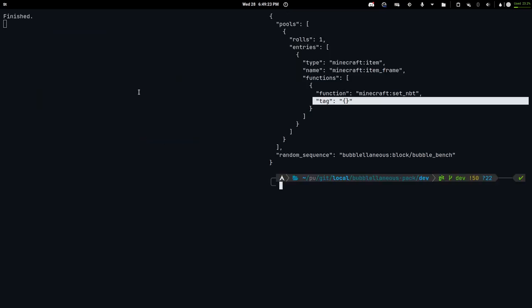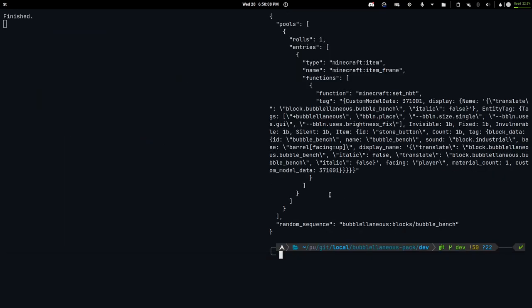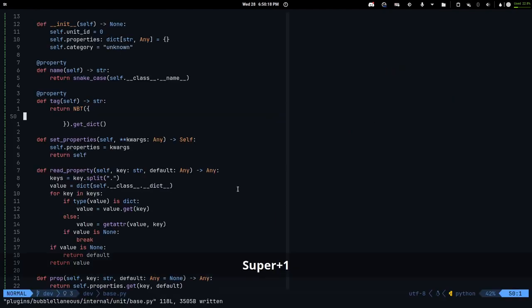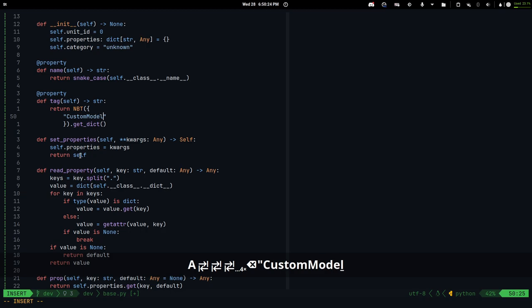I need to actually copy paste some stuff. Okay, so this is the file that it used to be. It is pretty big. So first we have custom model data, display, and all of this. So what we're gonna do is we have the custom model data.